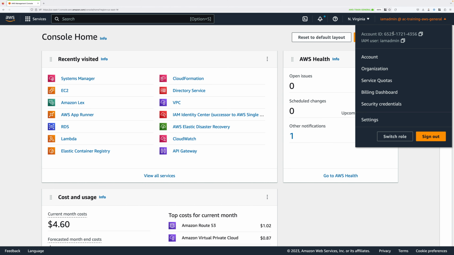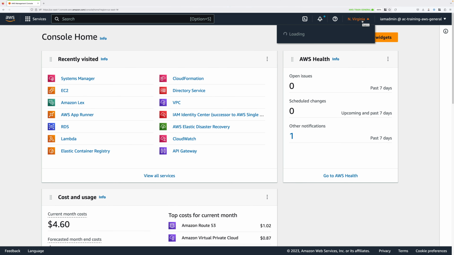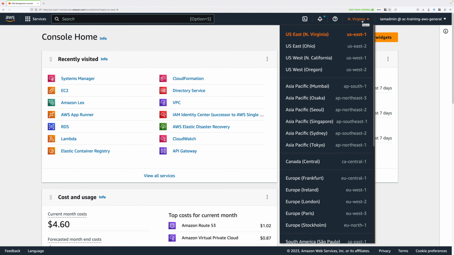If you're not using any of my courses, then just use a dedicated training account and make sure that you're logged in with an admin identity. As always, make sure you have the Northern Virginia region selected. Now, this mini project might work with other AWS regions, but US-East-1 or Northern Virginia is the only one that it's been tested with.